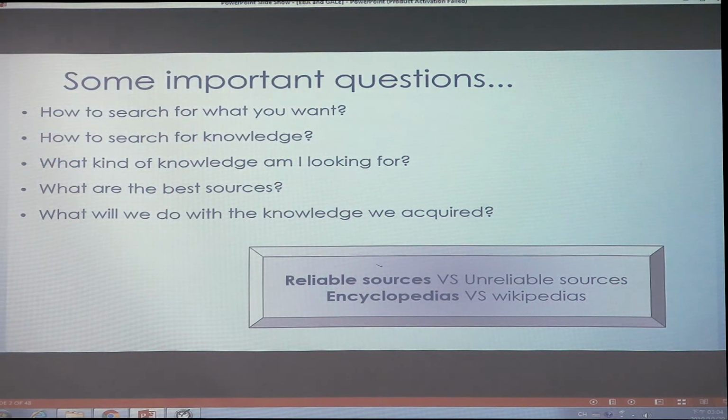Okay, so some of the first important questions I want you guys to think about are: how do you search for what you want on a daily basis? How do you search for this knowledge? And what kind of knowledge are you usually looking for? What are the best sources? And what will we do with the knowledge we acquired?